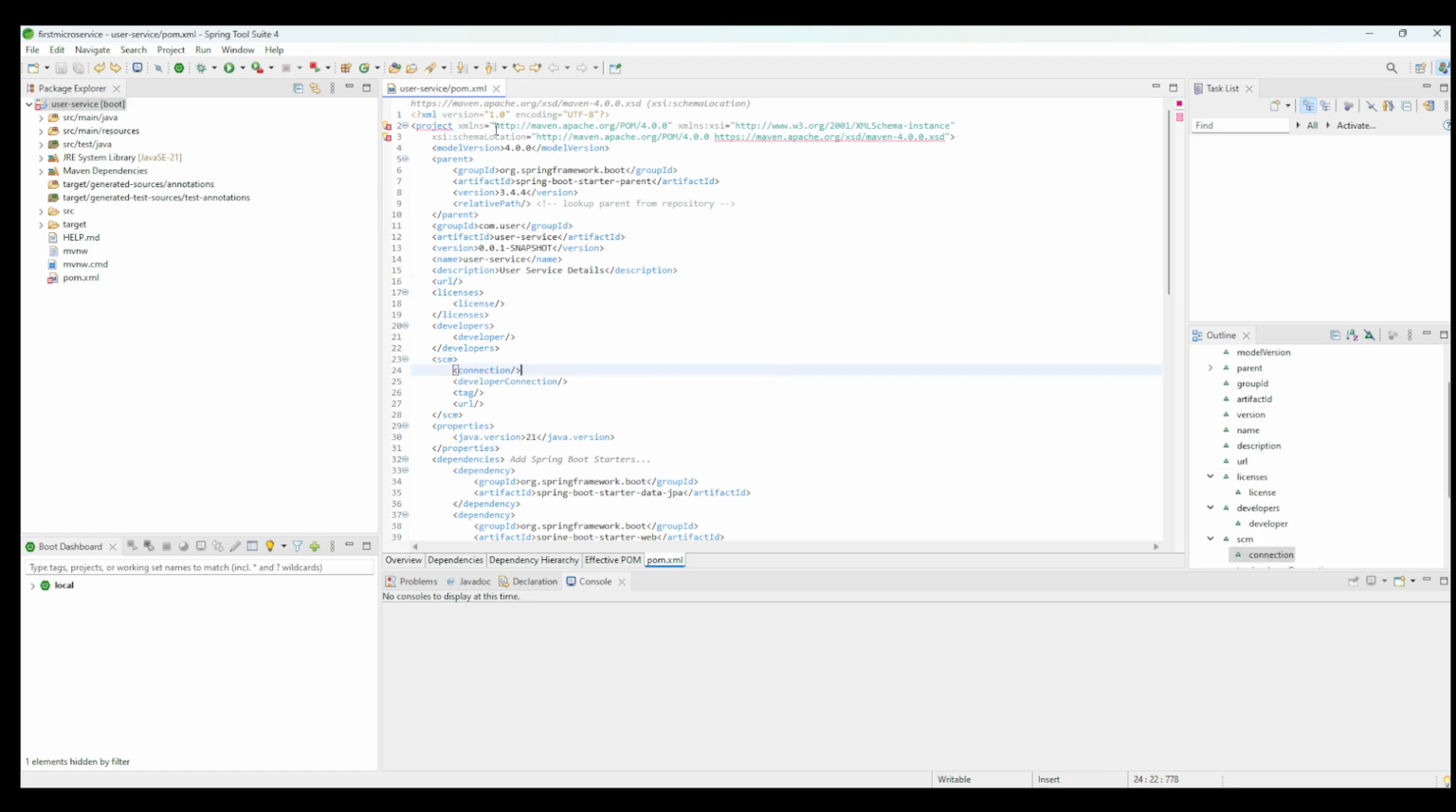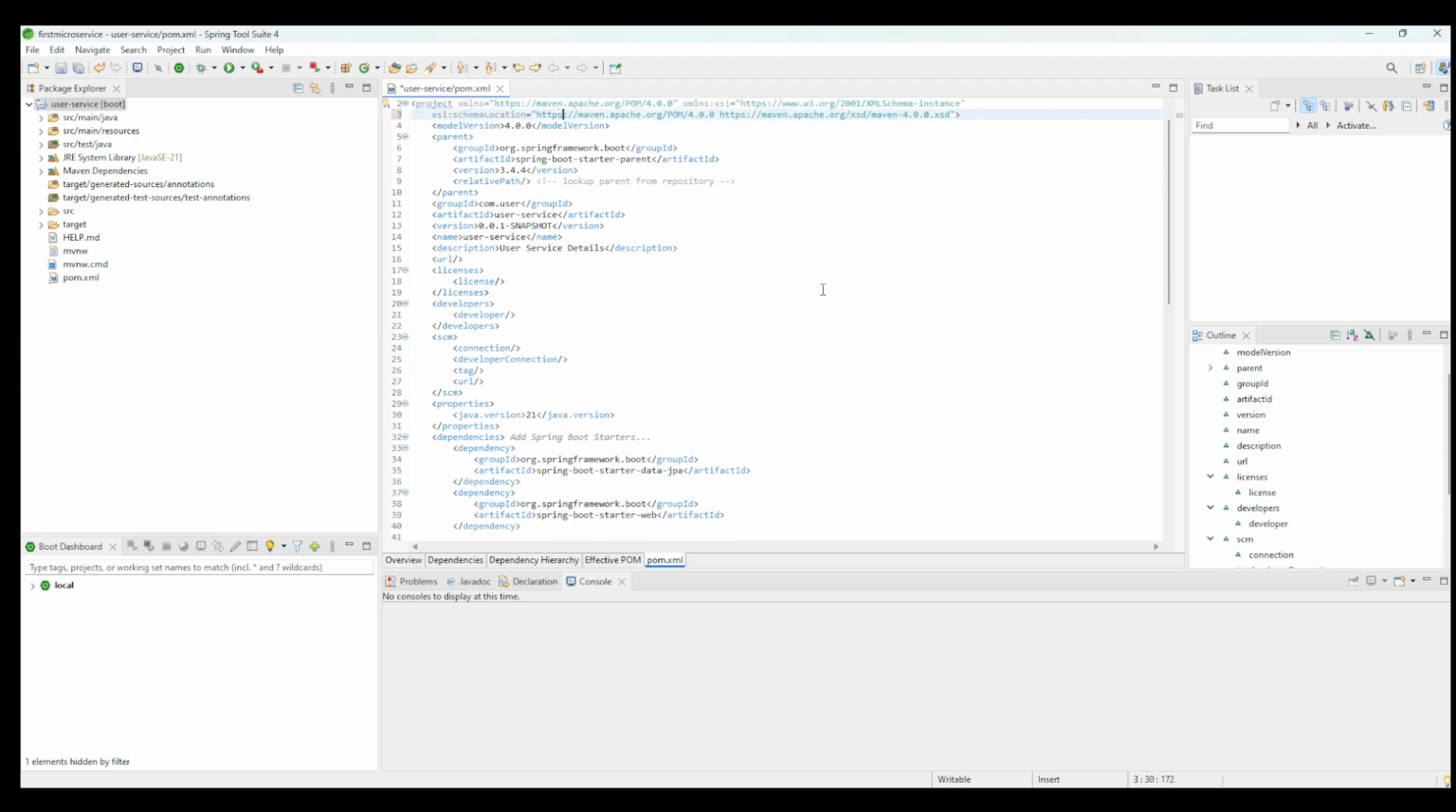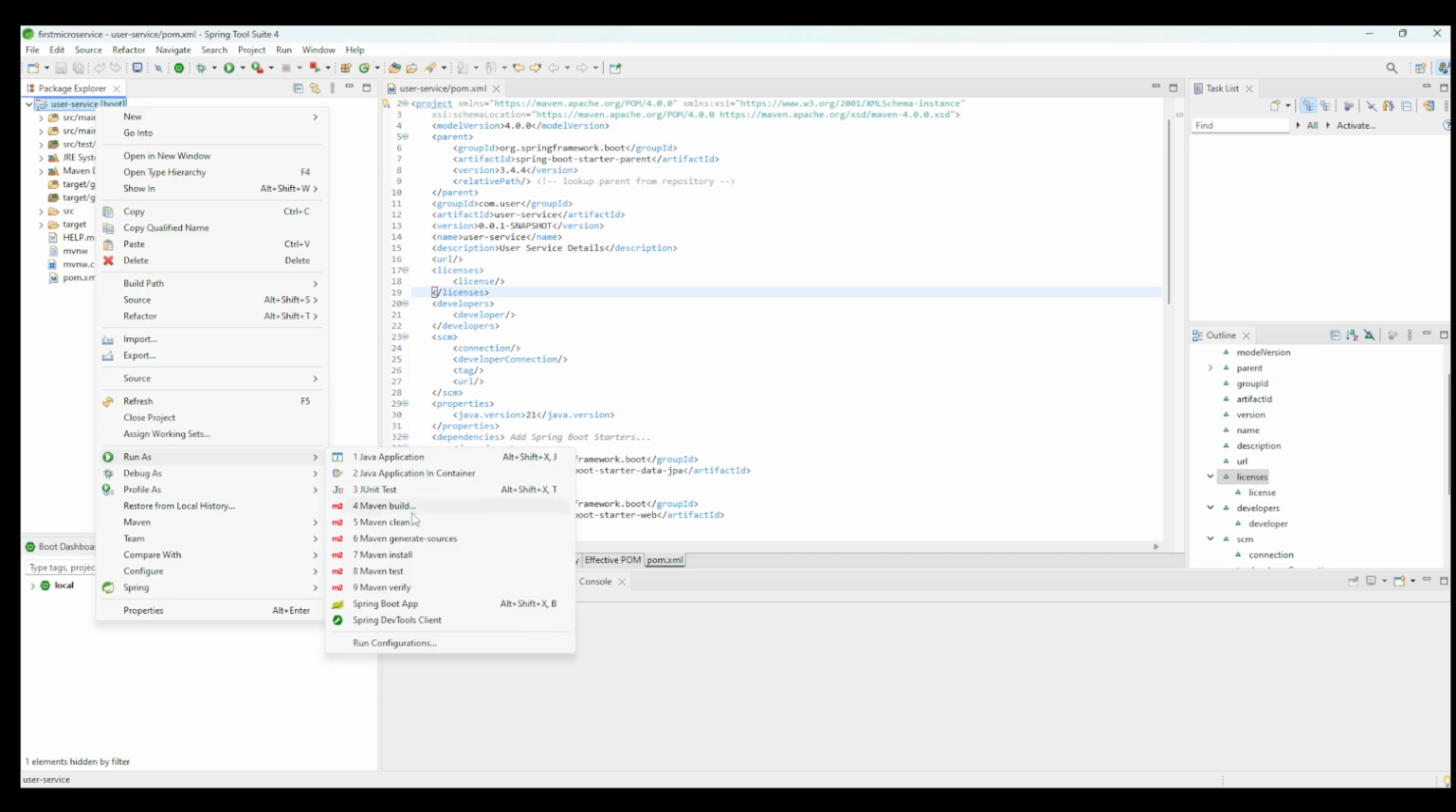Now for this project tag we have different URLs starting with HTTP, so you need to simply replace this HTTP protocol with HTTPS so that it will securely connect with the server. And once you do that and save it, you can see there is no more red for the pom.xml file and the issue is resolved. Now let us check by running it.